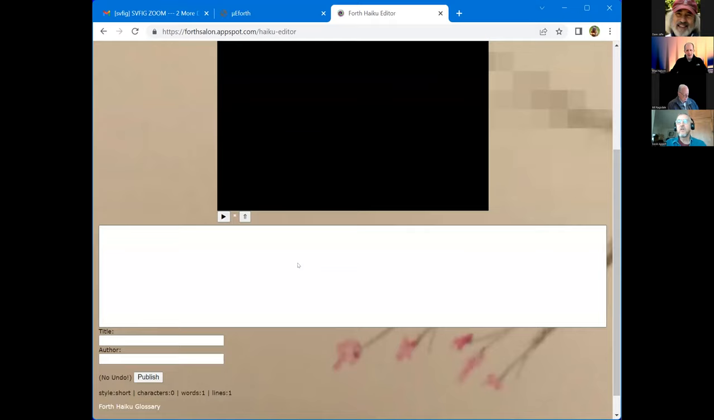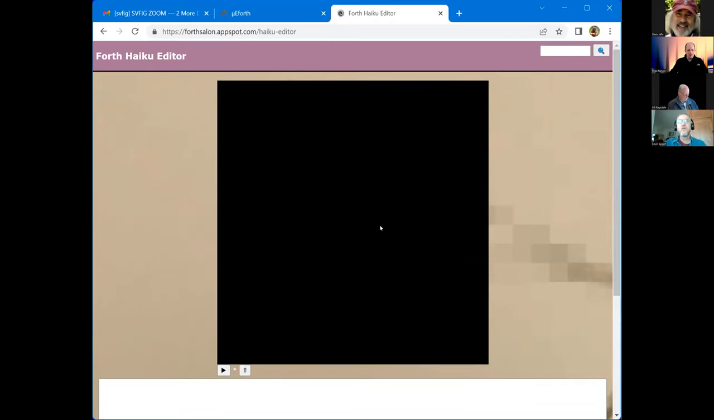One of the key things that I think made it a little viral and sticky, as Kevin suggests, is that it has the option, as I'll show you in a moment, to create a derived work. So you don't have to start from scratch. You can take someone else's haiku and make an embellishment. And you might wonder, why am I calling these a Forth haiku?